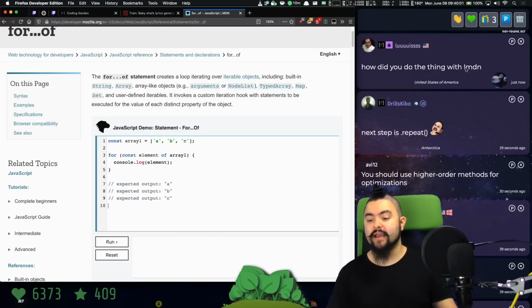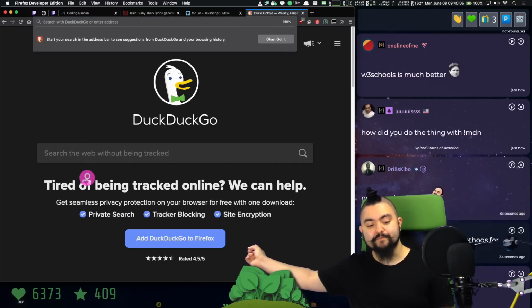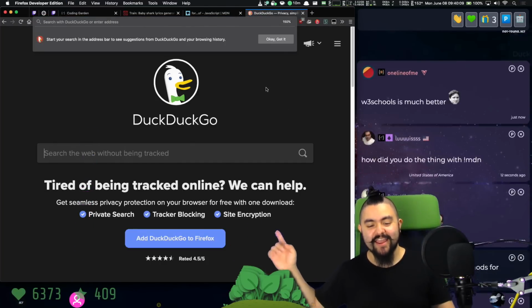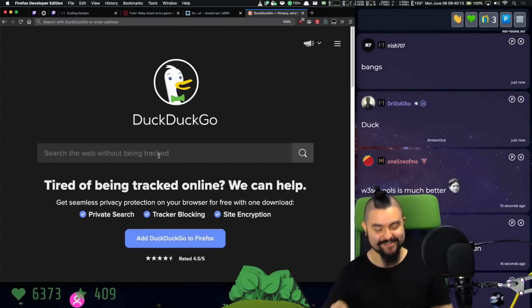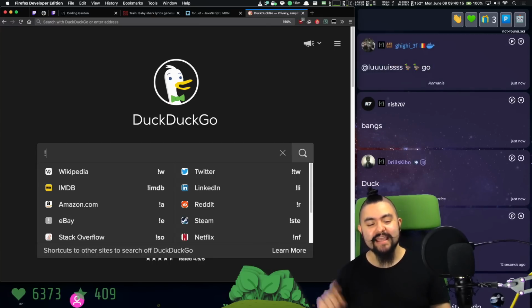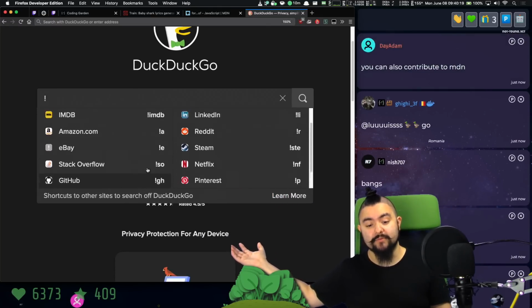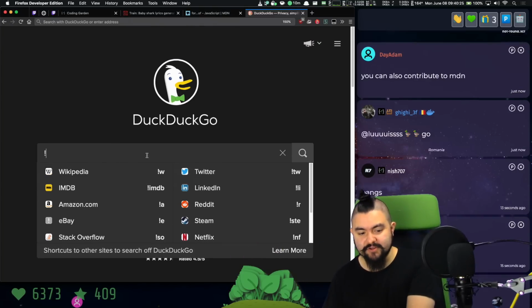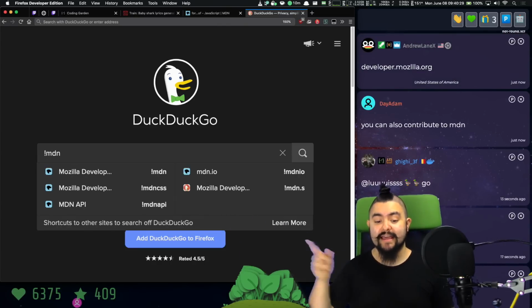This question here, how did I do !MDN? I'm using a search engine called DuckDuckGo. I like to use them because they respect my privacy. And they have a lot of cool features built in. So these are called bang commands. There are actually a ton more built-in searches that you can do from DuckDuckGo. DuckDuckGo is my default search engine, and then they have this built in where I can just immediately search it.